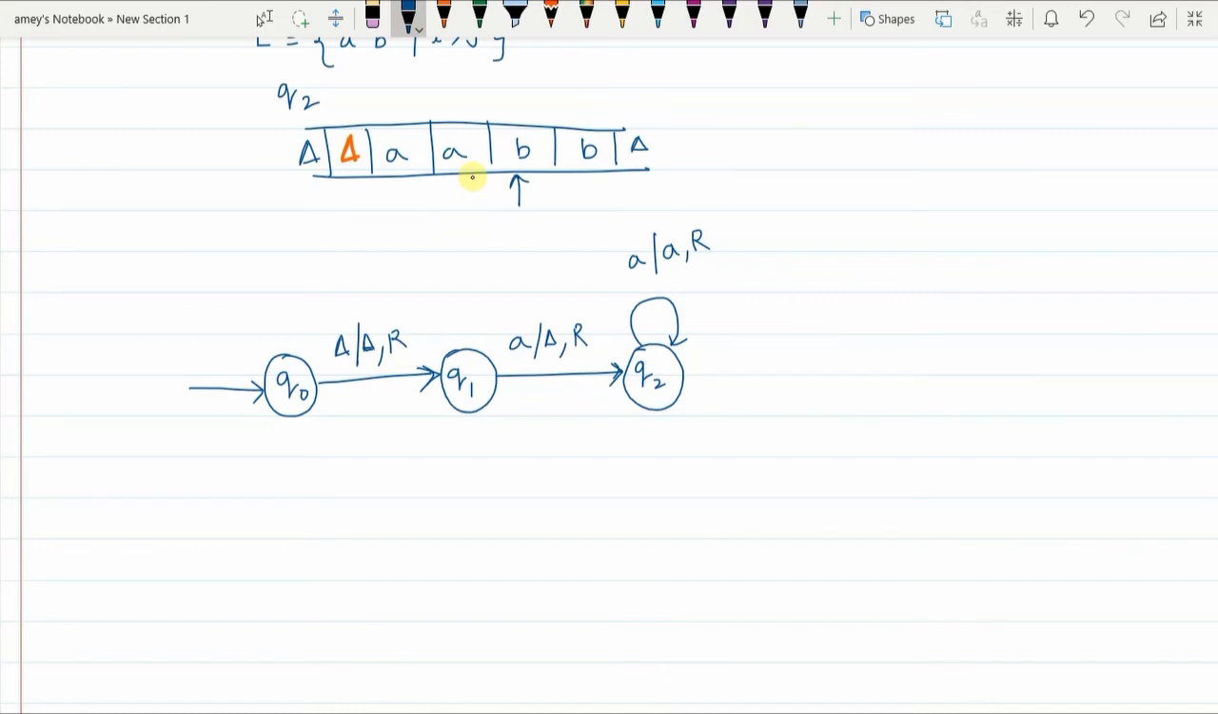Agreed? Now, in Q2 state, when the first B is encountered, I will do the same thing. B will be replaced with itself and the pointer moves to the right. I go to Q3 state. So in Q2 state, when the first B is encountered, B will be replaced with itself, the pointer moves to the right, and by doing that I go to Q3 state.